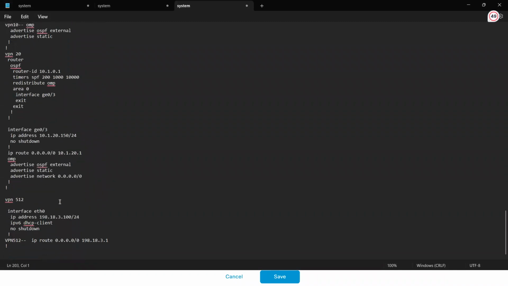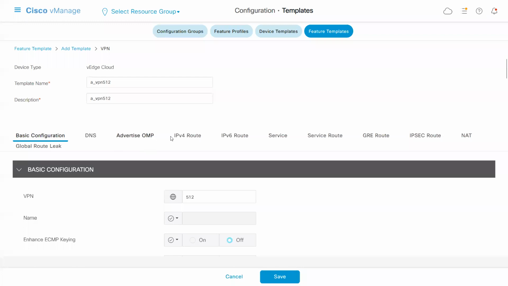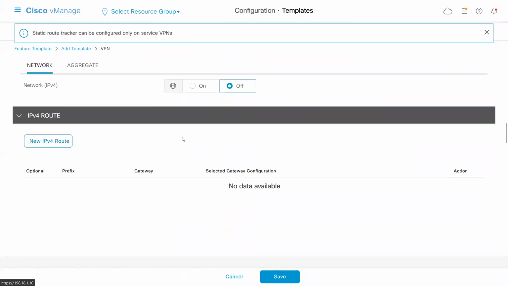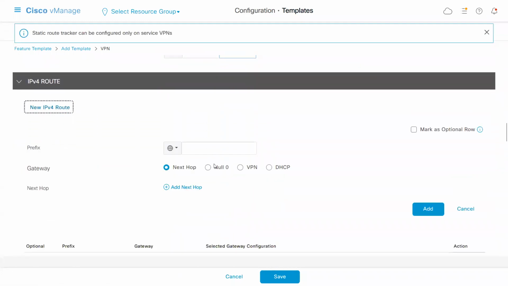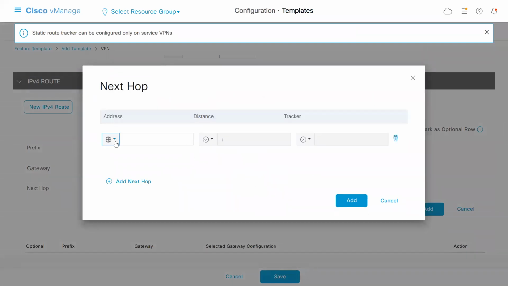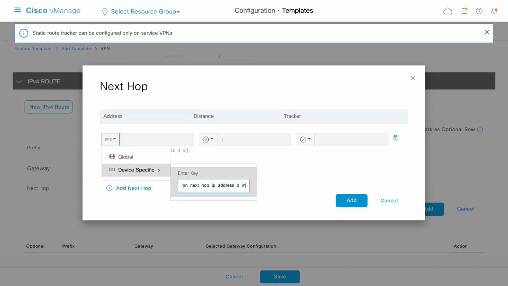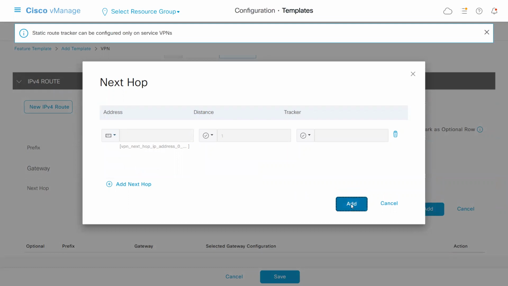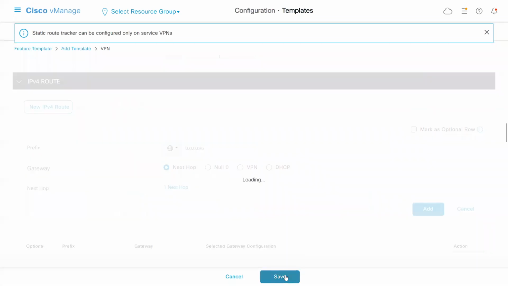At the bottom, we have VPN 512. It has only one static route. That's good. So you have to go and give only one thing here, default route. And you have to go and define the next hop. MGMT, next hop for the management interface. Add, save.